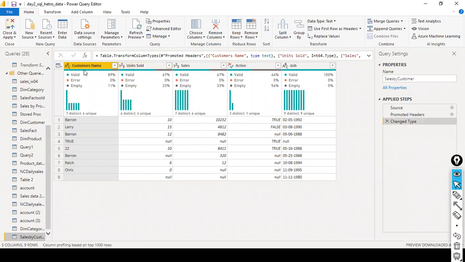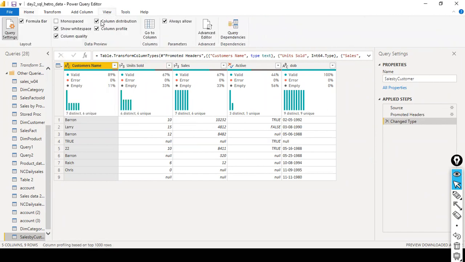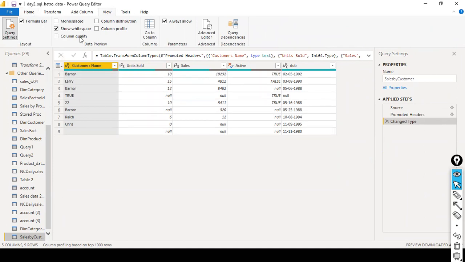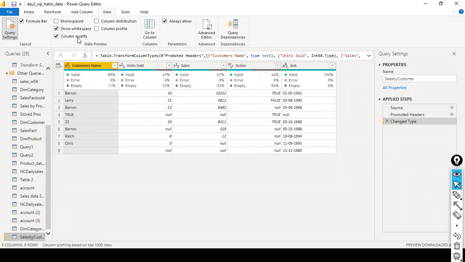And let us start with the first column, customer name. For this, we'll do the data profiling. You need to go to the view ribbon. I just unselect everything so that I'll start with the column quality. The moment I selected this one, you can see the 3 metrics here. So in the case of column quality, it displays the percentage of valid, error, and empty records in this column.